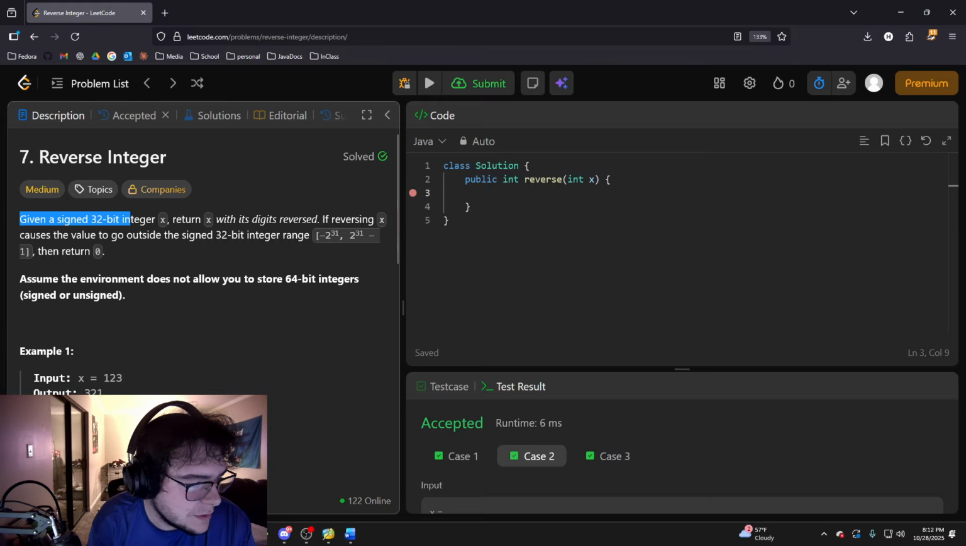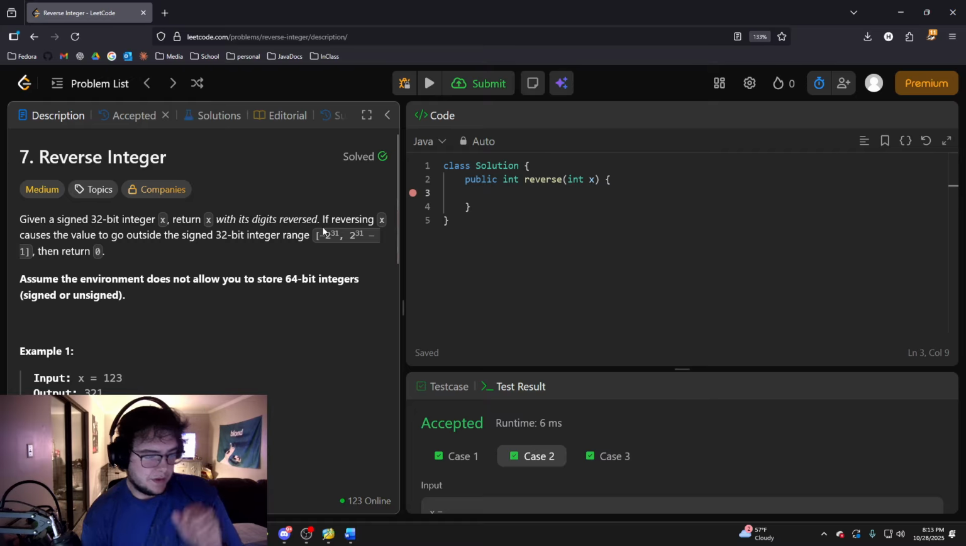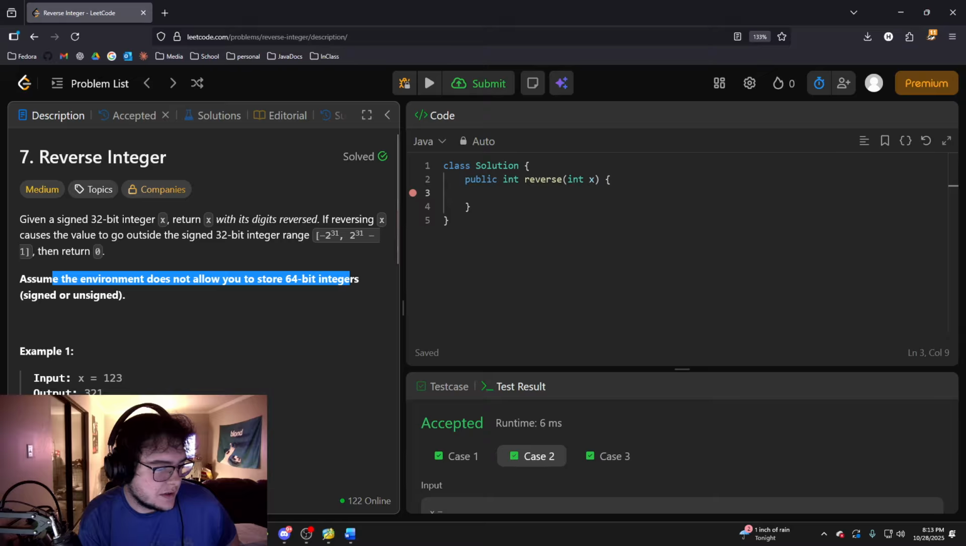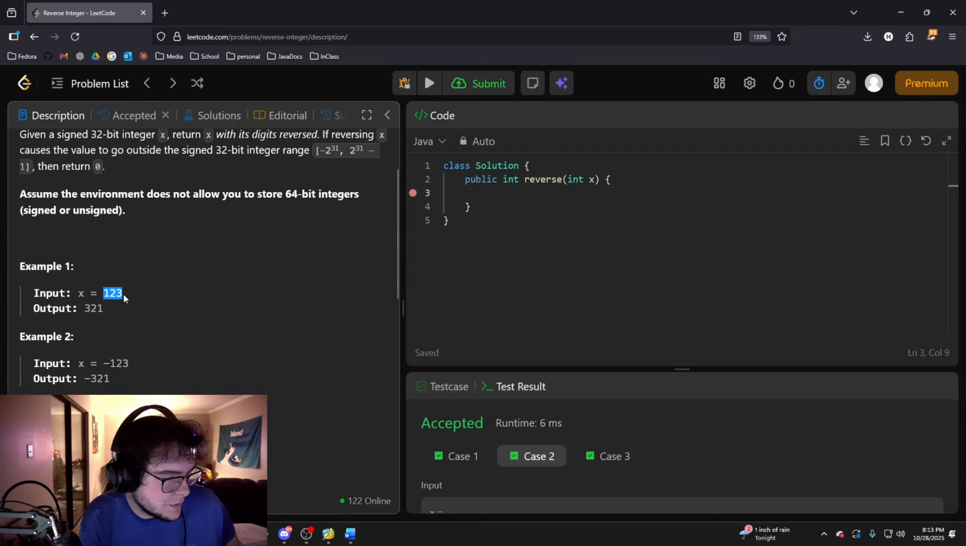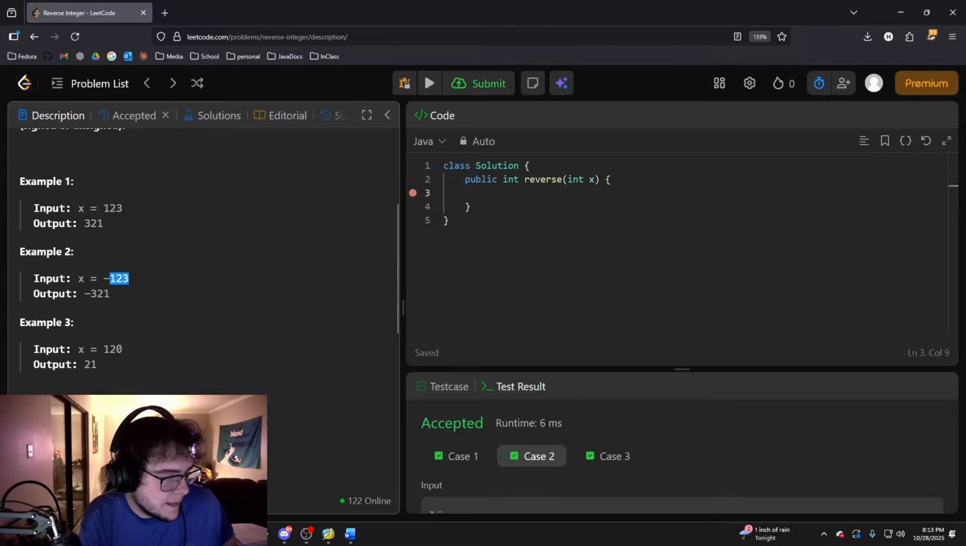Given a signed 32-bit integer x, return x with its digits reversed. If reversing x causes the value to go outside the signed 32-bit integer range, negative 2 to the 31st and 2 to the 31st minus 1, then return 0. Assume the environment does not allow you to store 64-bit integers, signed or unsigned. We're given 3 examples. One's 1, 2, 3, you reverse it. One's negative 1, 2, 3, you reverse it. And given 1, 2, 0, you just want to return 21.